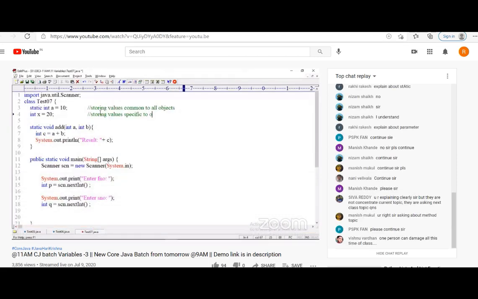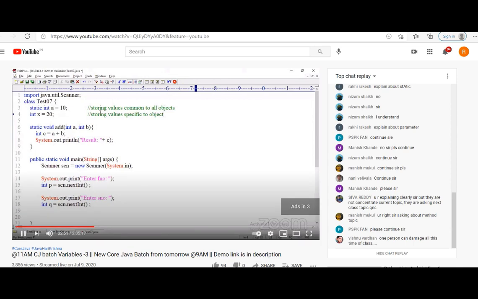Each object specific to object or object specific value.